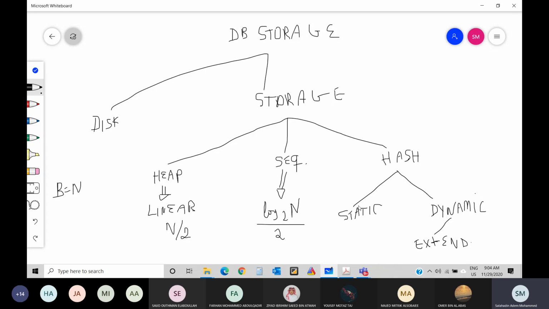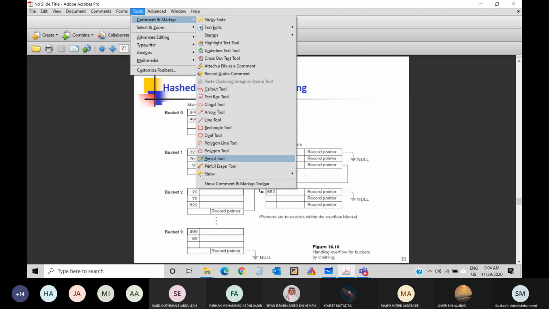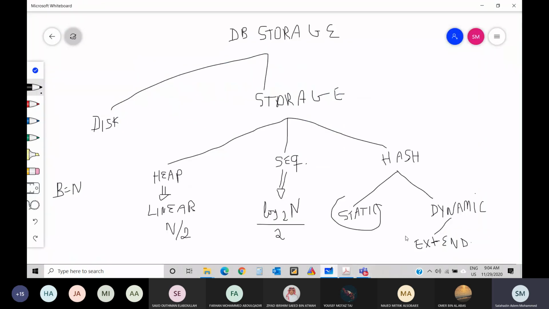Do you have any questions? If you remember, this is static hash. Do you have any question here before I move to the next step? Any question? Okay. So let me go to this last one, extendable hash. This is the last topic in the section. Then we are going to move to something else.